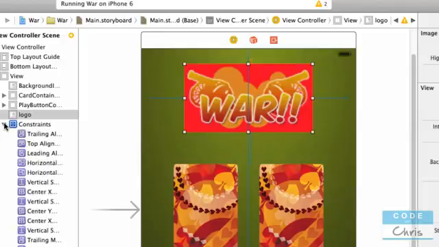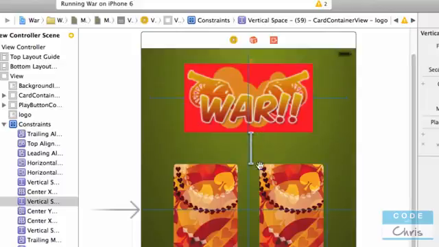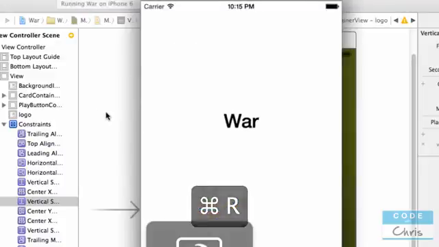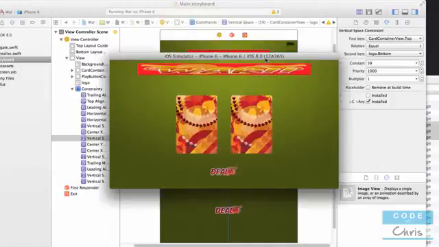And by doing that, it's going to make this UI image view have a constraint right here, and right here between this card container view and this logo. So now let's see how it looks. Okay, so now you can see it's stretched a bit in this view. And when I change it, you can see it's stretched flat like that.